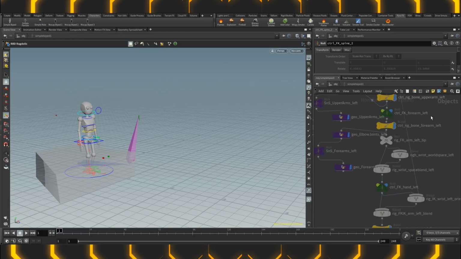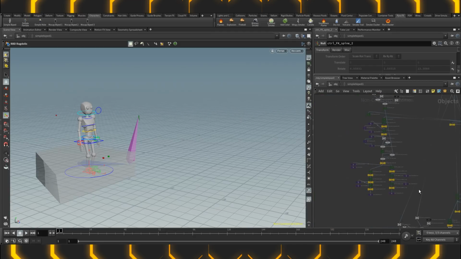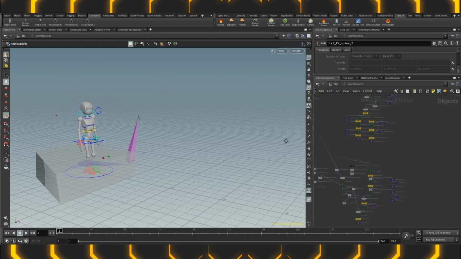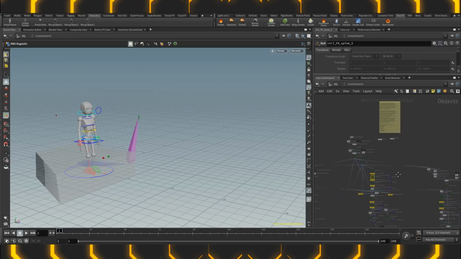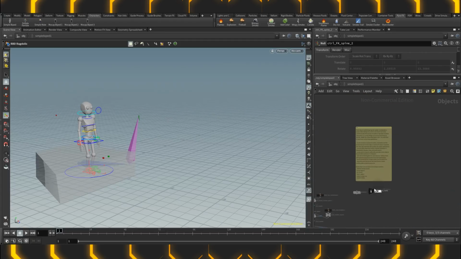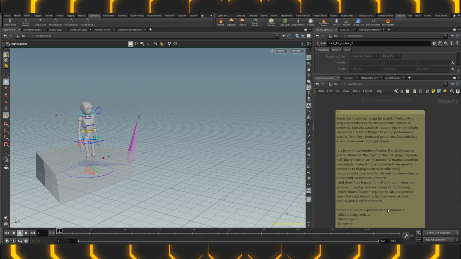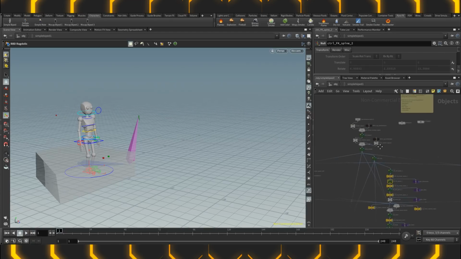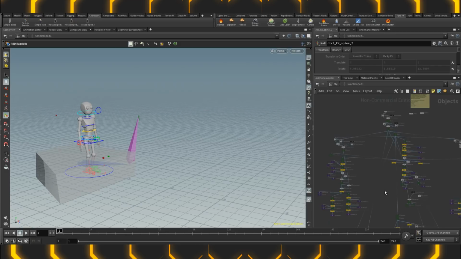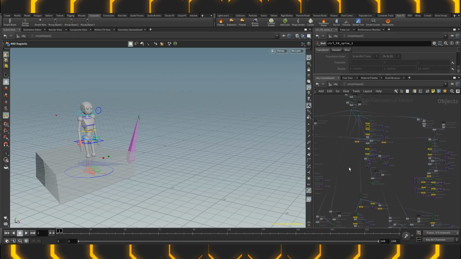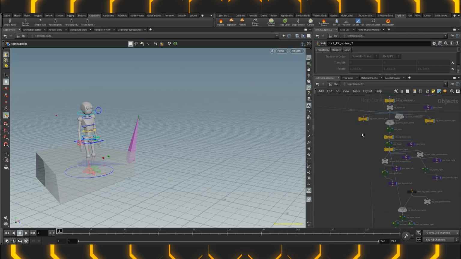Figuring out how this works is going to be a heck of a journey, and makes me very glad that this is available as a template, because figuring out how to build one of these from scratch would be a hell of a journey. Does this explain how to use it? Some tips for optimizing rigs for speed. Okay, no, so just for making sure that your computer doesn't get too slow while using it. Wow, that's madness.